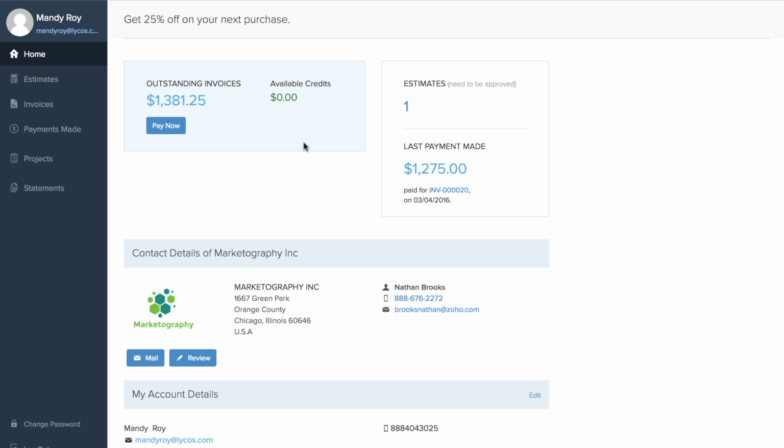Now from your customer's point of view, firstly he'll be able to see the banner message I was talking about. This banner message clearly says get 10% off on your next purchase. As I've said previously, there's no need for you to send those intrusive emails. You can use this banner message space to convey the message.